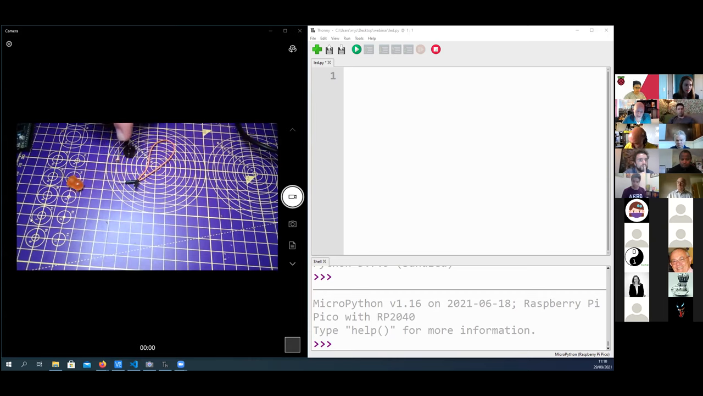Same with the LDR, same with the buzzer, same with the jump leads. So these are all really, really cheap components.